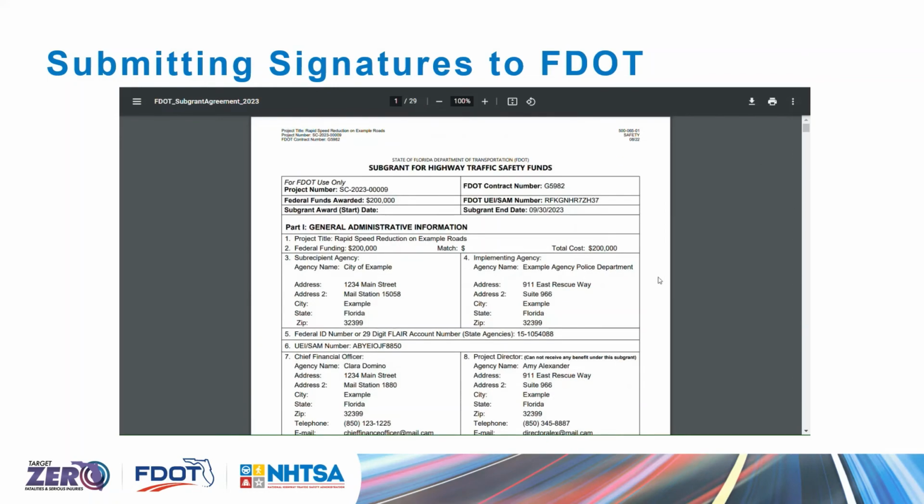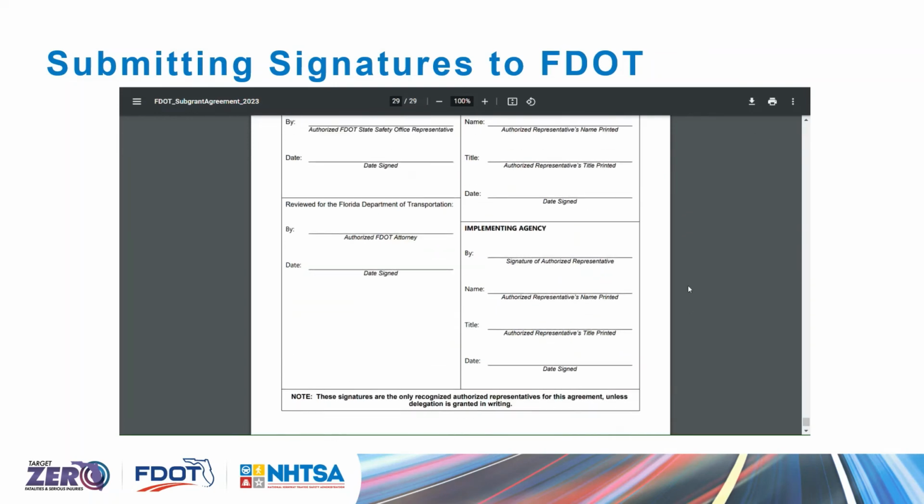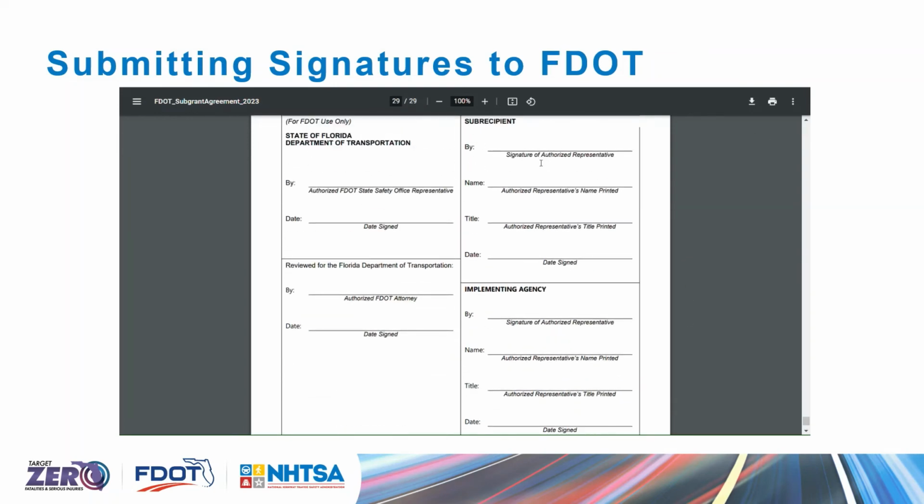Using the example in the system, we see that the subrecipient agency is City of Example, and the implementing agency is Example Agency Police Department. So in this example, we would expect to see that the city mayor would be signing as the authorized representative for the subrecipient, and the chief of police would be signing for the implementing agency. In the event the city manager has authority to contract on behalf of the city, we would need a copy of the delegation letter that authorizes the city manager to contract on behalf of the city.